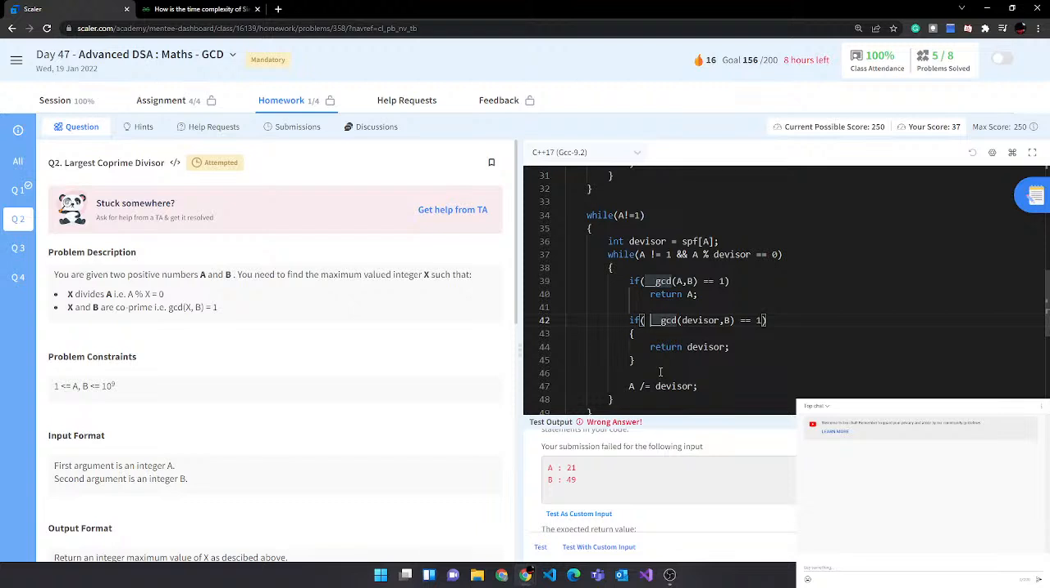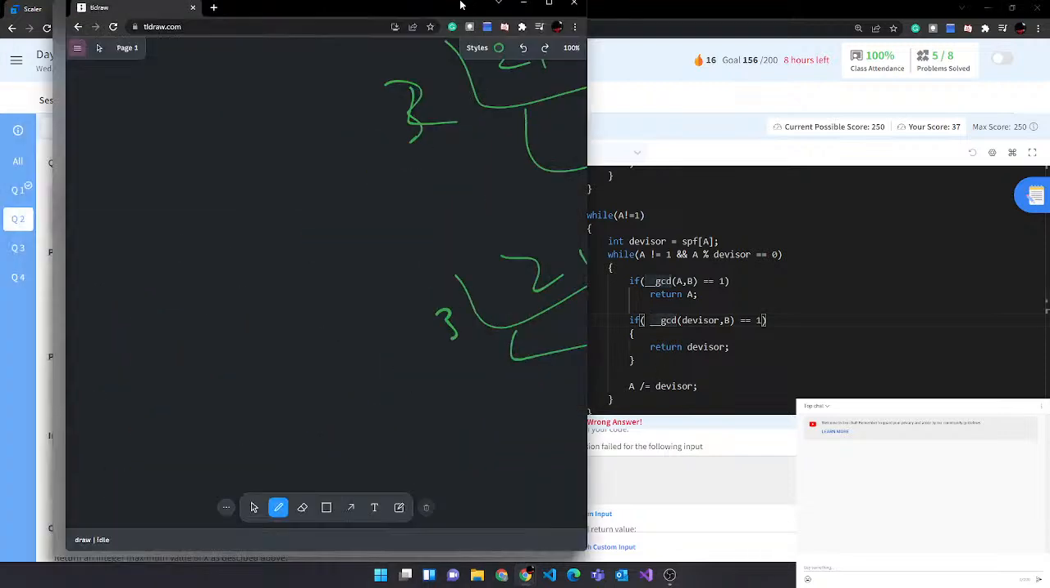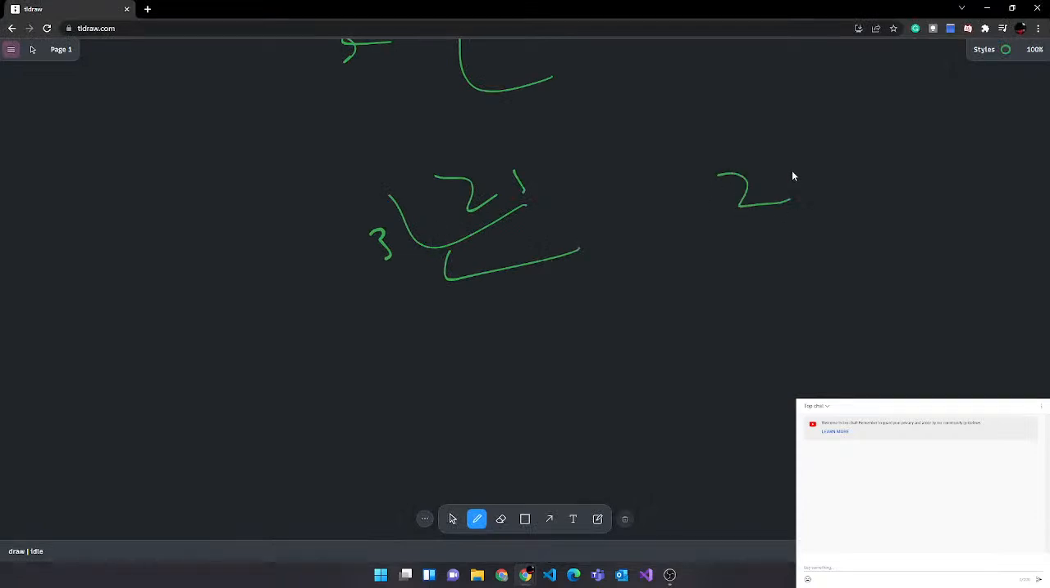Okay, so GCD of divisor and B equal to 1. If it is equal to 1, then you are returning the divisor, right? Else A equal to divisor. No, no, no, let me just. If it is divisor, then A equal to A by divisor. Wait, A is equal to A by divisor, right? Because we have to move forward. So it'll be like 21 by 3, so that we can get.